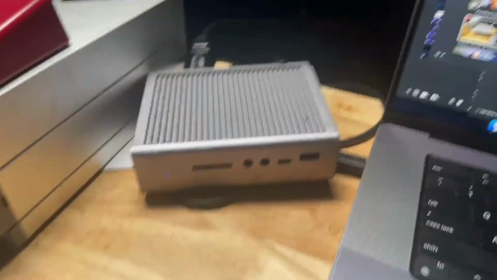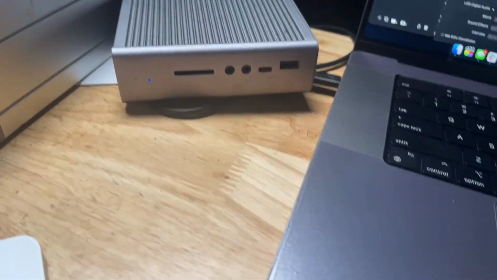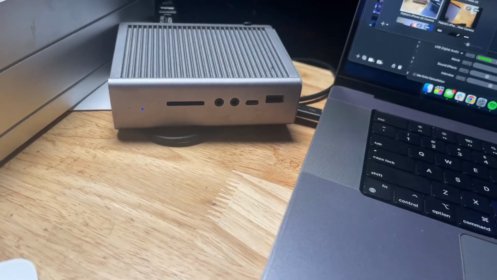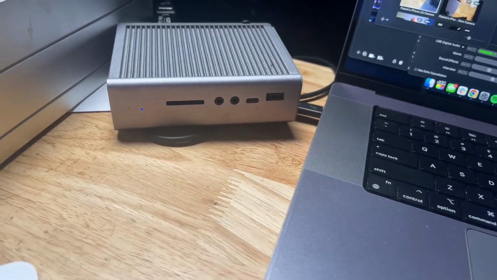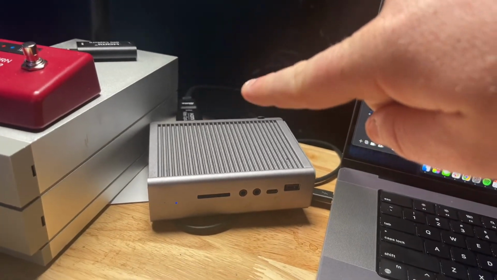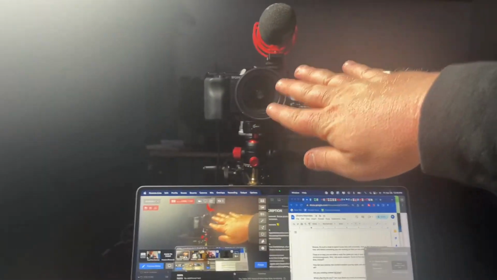Now, my computer has this little guy plugged into it. This is the CalDigit, I think it's the TS3. This is a pretty expensive, $200 or $300 hub. My camera is plugged into this USB card here, HDMI right into there, USB right into here. The reason why I do that, I'm using the Sony ZV-E10 here.